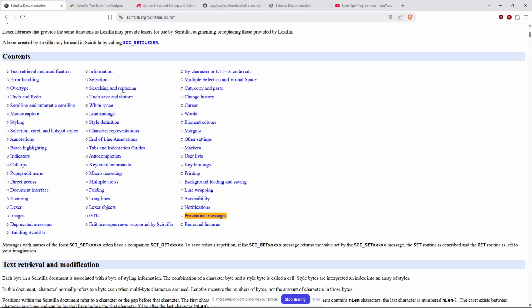It's got search and replace. Overtype mode, so you're changing from inserting to overtype when you're editing the text in the control. It's got an undo and redo stack. It's got a change history, so you can highlight what portions of the text in the control have changed most recently with some kind of visual indicator, scrolling, white space, cursor, so on.